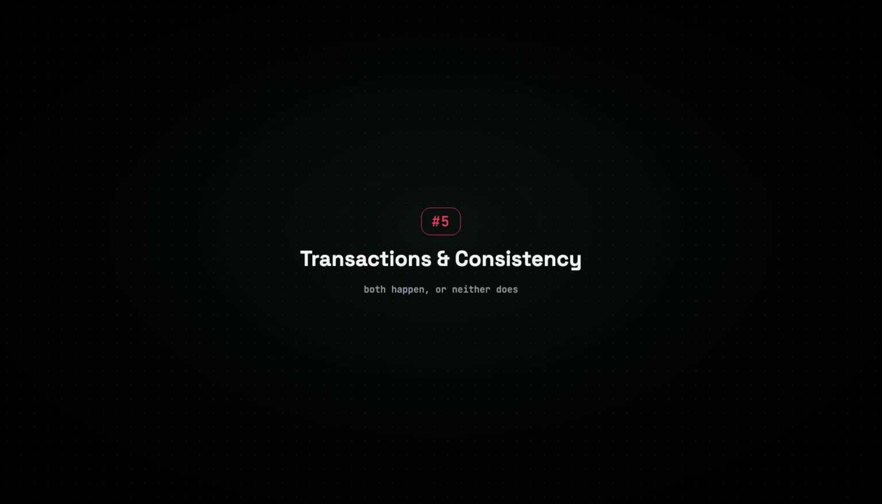Transactions and consistency. Picture a transfer. Withdrawing $100 from one account and depositing it into another are 2 separate operations. But for the system, they have to behave as one. Either both happen, or neither does. That's what a transaction guarantees, a kind of isolation where everything inside it commits together or fails together. Without it, a network blip, a bug, or a crashed process can leave the system in a state that never should have existed.